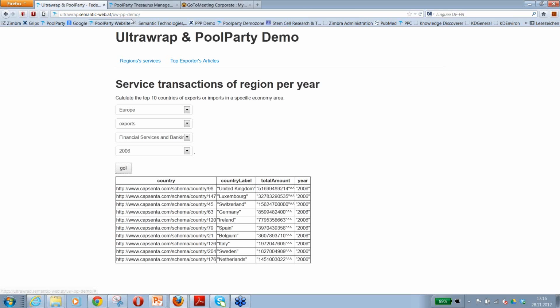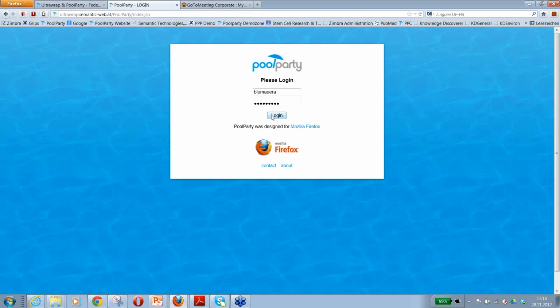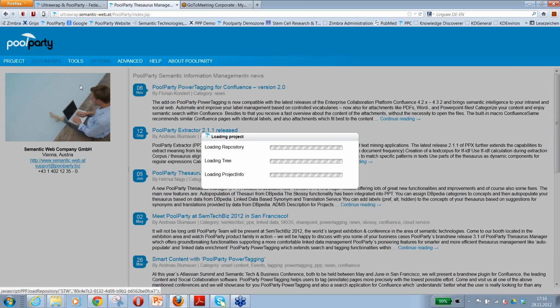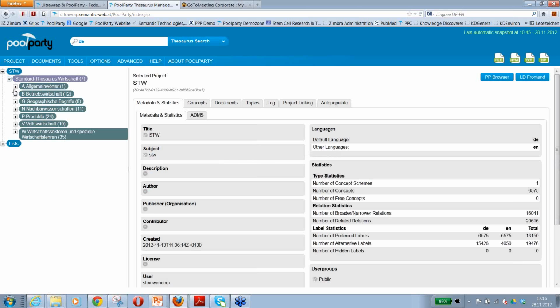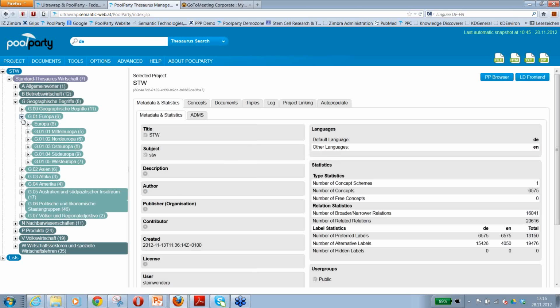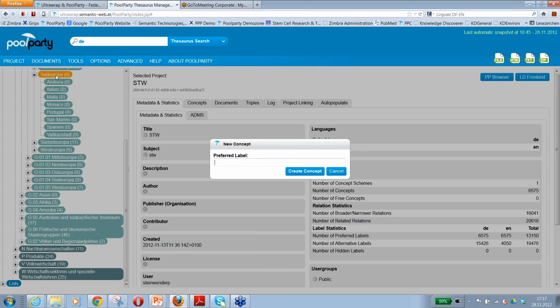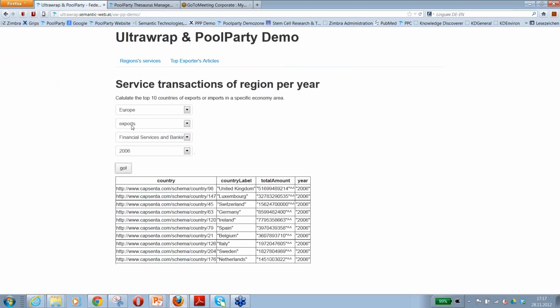And now I do a little reshift in my thesaurus. I probably have to log in once again. So I log in to the thesaurus I used for this query, the standard thesaurus for economics, or Wirtschaft in German. And here I do a little rearrangement and say, which of course is not correct, that Japan is a country in South Europe. So I just put in Japan, and I will do the query once again.